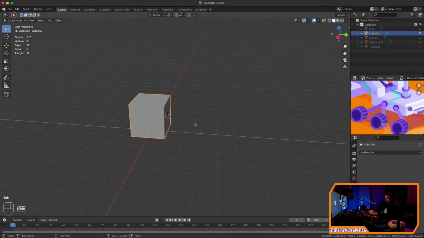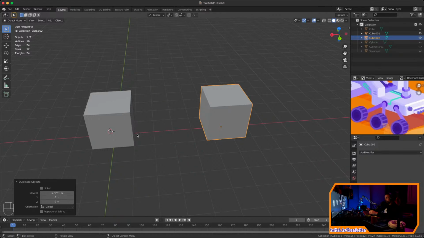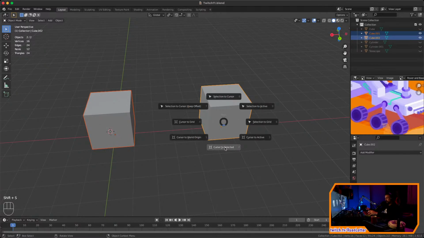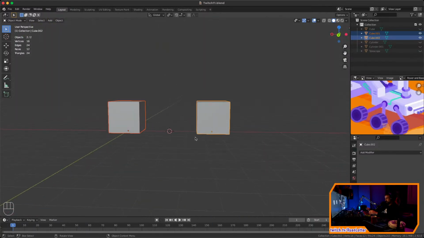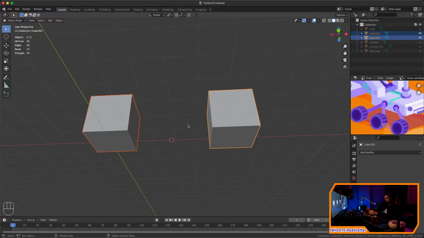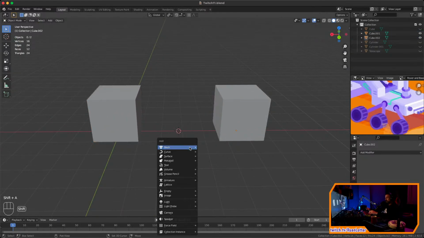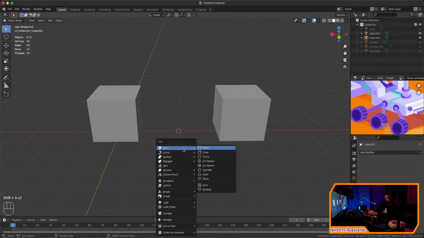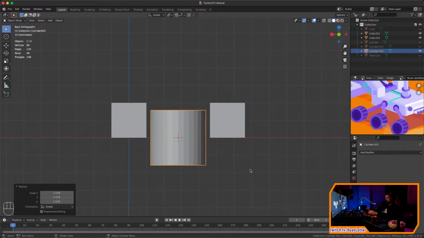Let's say you have 2 cubes like that, and you want to place something right in the center of these 2. Very easy: select both of the cubes, Shift S, cursor to selected, and it's going to place the cursor between the 2 origins. Because my origins are on the bottom face, it's going to set the cursor right in the center of that. Now if I create something new, like a cylinder, you'll see that it's going to be exactly in the center of those 2 objects.